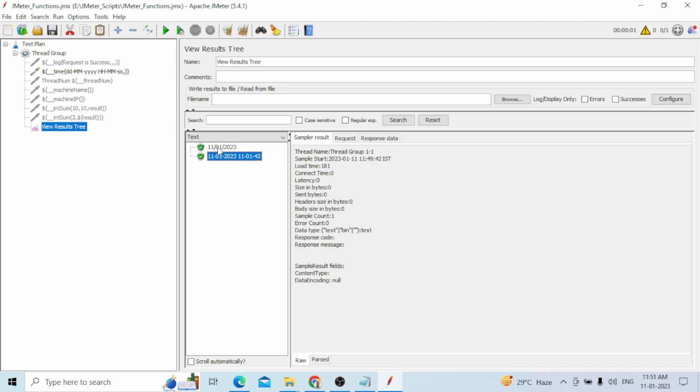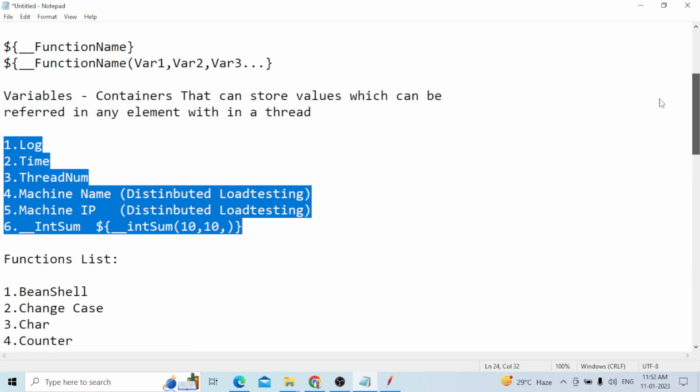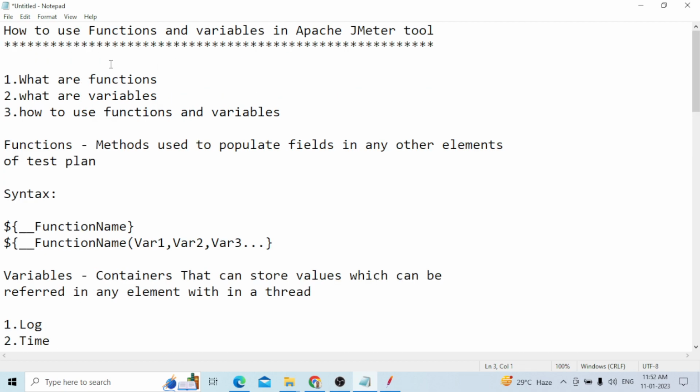These remaining functions, right? I will take them in my next videos and provide them. Today I covered only 6, the remaining I will provide. Okay, now you understand how to use functions and variables in the Apache JMeter tool, minimum knowledge only. Remaining, as soon as possible I will update the videos.